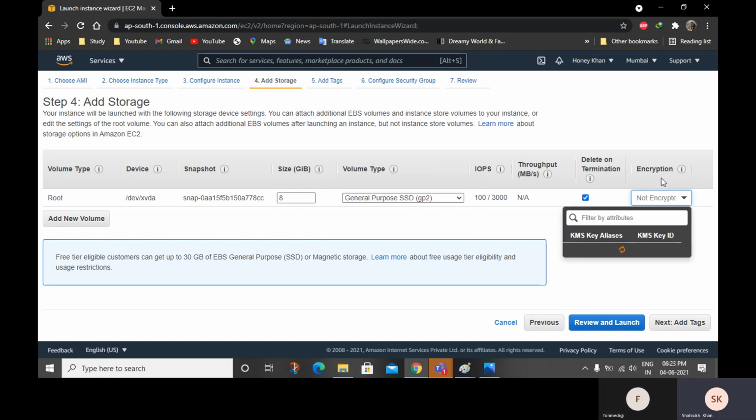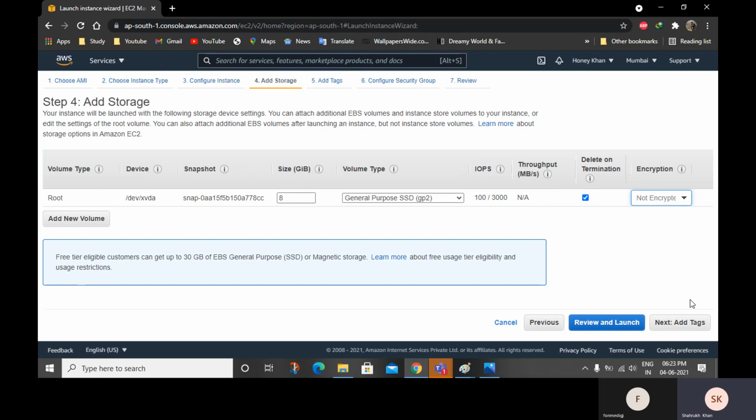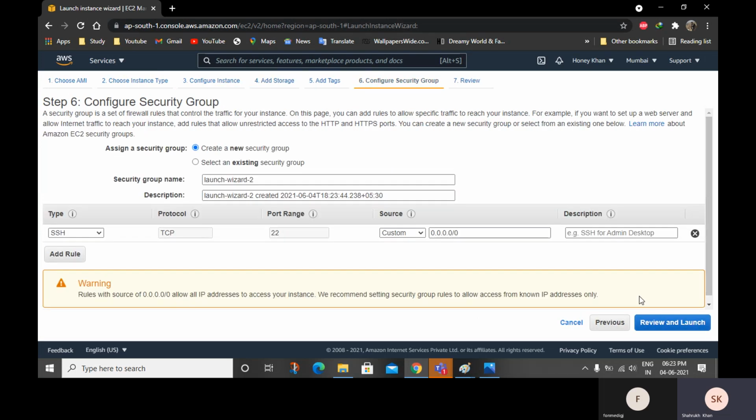And finally, we have encryption. If you want to encrypt all your data, you can select the key by which the data will be encrypted. That key is provided by our AWS KMS service, Key Management Service. There you can also create your own keys. So for now, let's leave it as not encrypted, and click next.